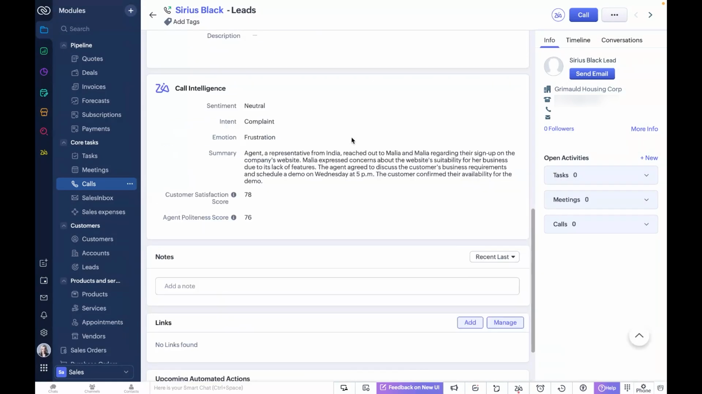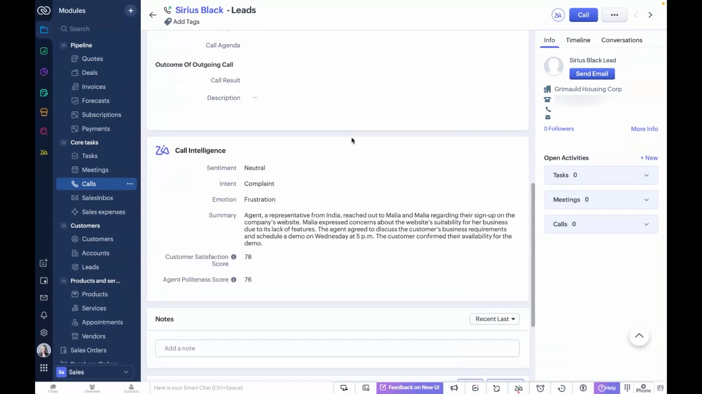But here's the nifty part. Let's say I've had a lot of calls with this person and I want to know what happened in these calls. I don't have the time to go through the transcript. You'll find all the info you need right here under Call Intelligence. So under Call Intelligence, you'll find that this lead had a neutral response. This was just a demo call, so they had a neutral response.